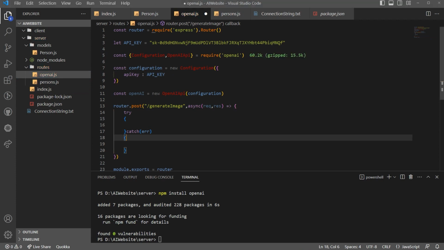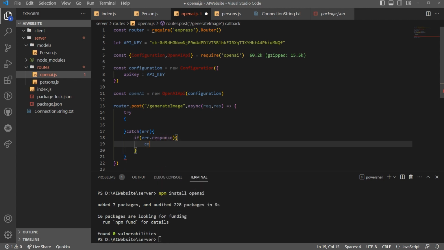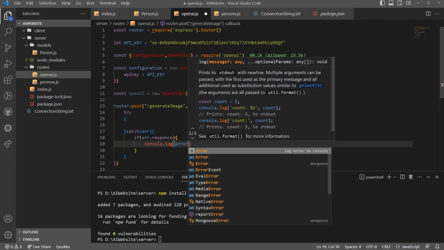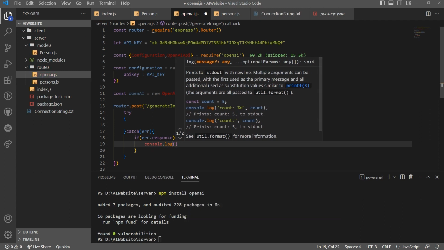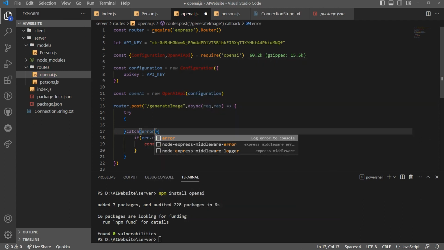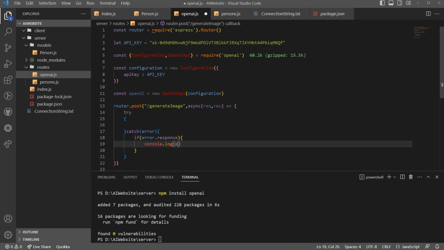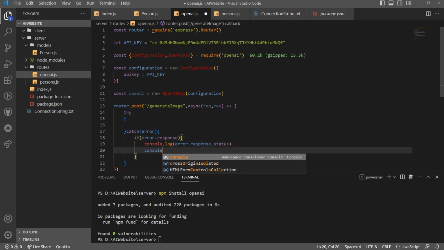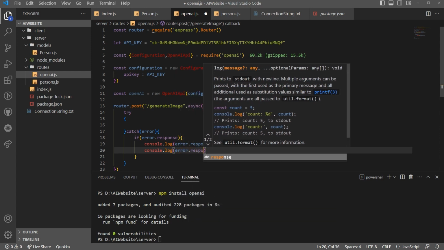And in the error phase, I'm going to do a little bit of error checking because this is going to be important. So I'm going to say if error.response, there we go. I'm going to say console log error.response.status. Then I'm going to say console log error.response.data.